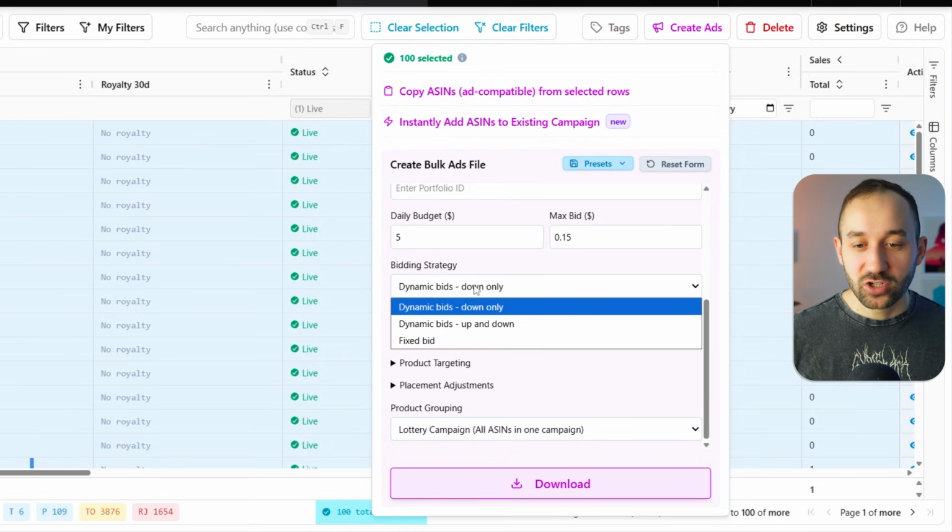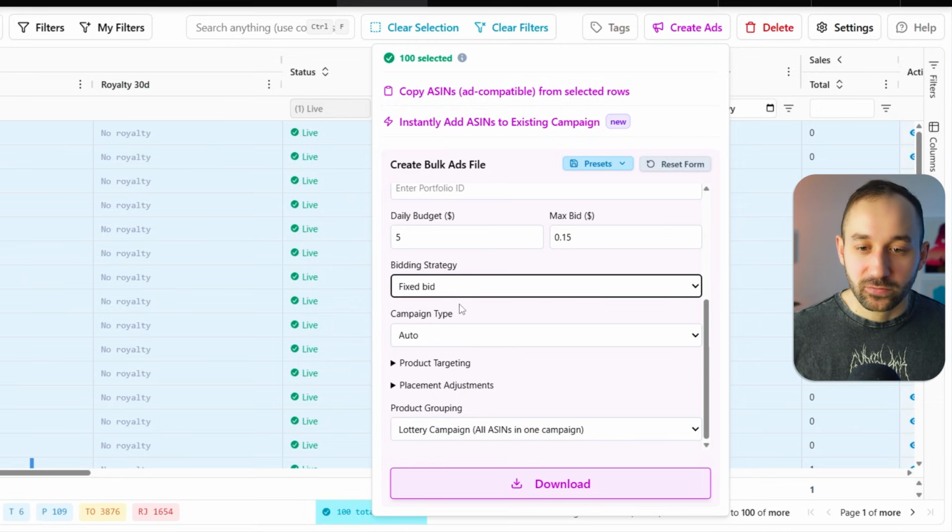For the bidding strategy, I've been using fixed bids. A lot of people do use down only for the lotteries. You can definitely experiment here. I've just been trying fixed bids and it's been working well. Campaign type right here should be auto. You can change the product targeting and the placement as well if you want to. I didn't do that, but the important part is the product grouping down here.